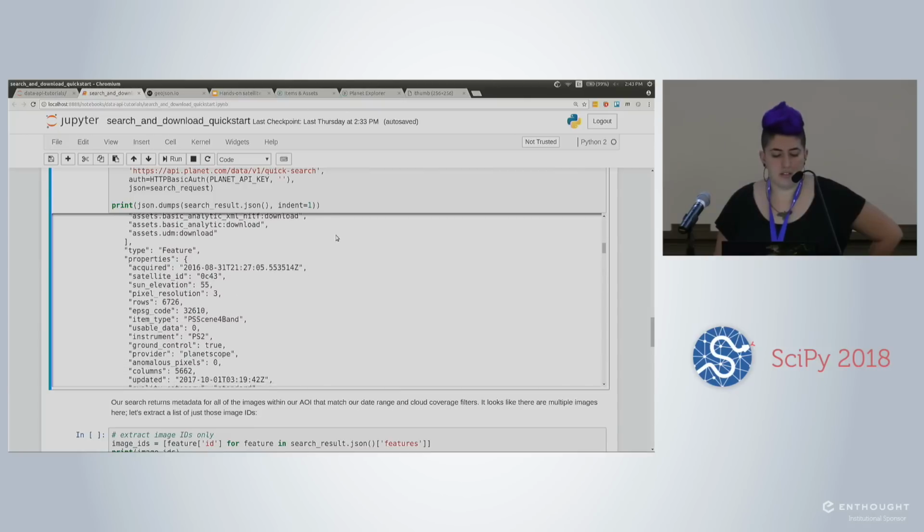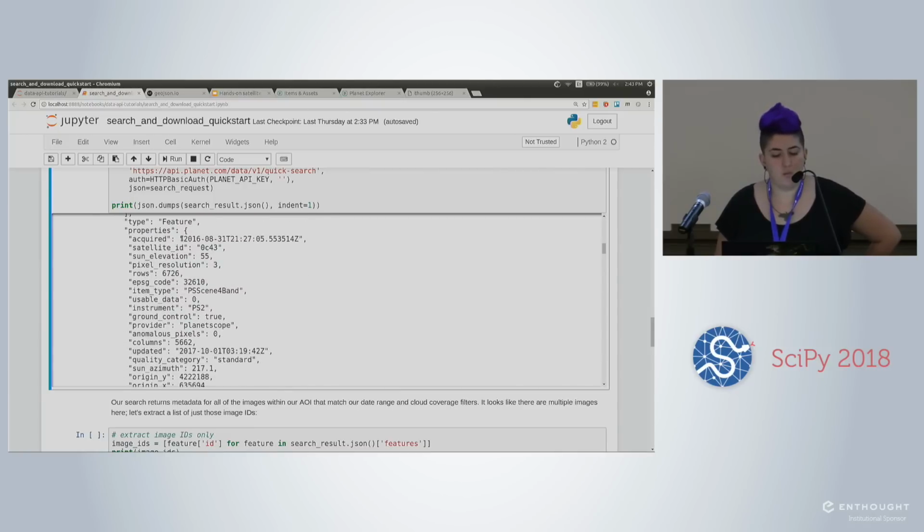Then scrolling on, it's going to tell us some more information, exactly what time it was acquired. So what timestamp it came out of the satellite camera with, basically. The satellite itself was 0C43. Every satellite has an ID, which I think they should have names, but whatever. Sun elevation doesn't really affect anything I do, so I ignore it. Pixel resolution is always the same for a Dove. It's going to be 3 meters, but that's good to verify. How many rows are in it? EPSG code. This is the coordinate reference system that you can go look up if you care.